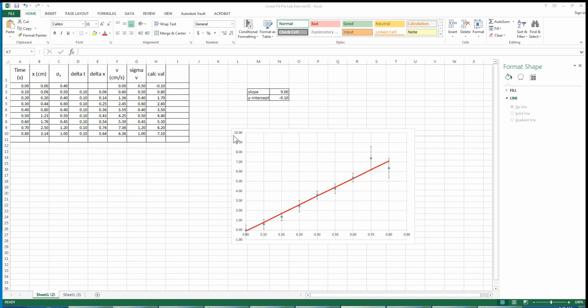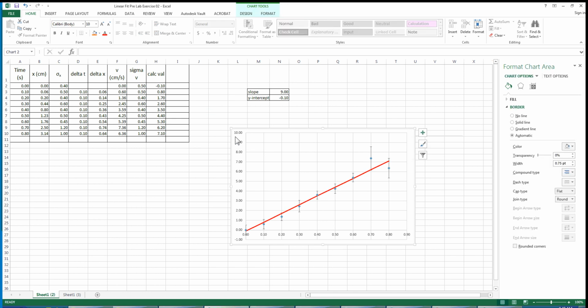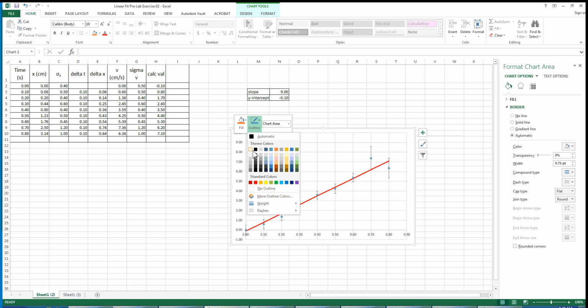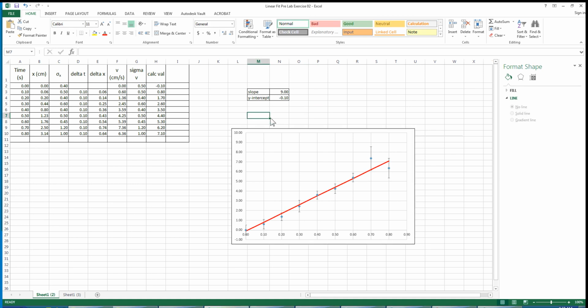Okay, so first thing we're going to do is make the graph a little bit easier to work with and see. We're going to select the graph with our left mouse button, and then right mouse click, and up top here we see outline, and we're going to make a black outline for our chart. And there you go. Now you can see it very easily. That's nice and easy. It makes it much better.